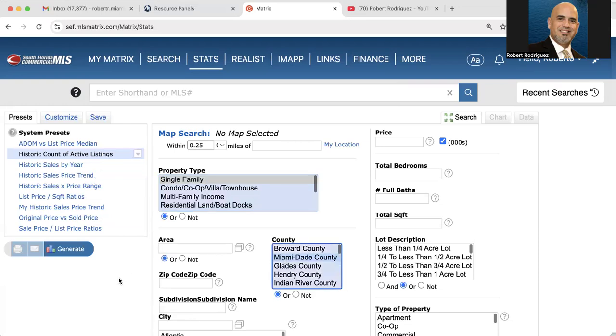Now, this is going to take a little while to compute the numbers, but we're going to go ahead and click on generate and let's see how the single family home market is doing in all of Miami-Dade County. This may take a few seconds because it is computing a lot of numbers. As you can imagine, there's a lot of single family homes in Miami-Dade County.